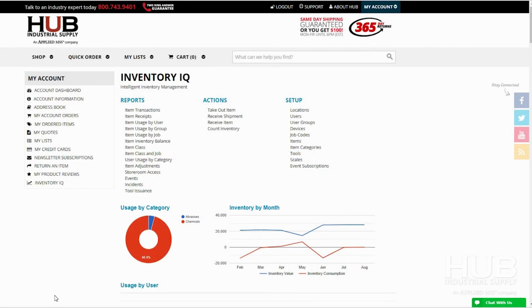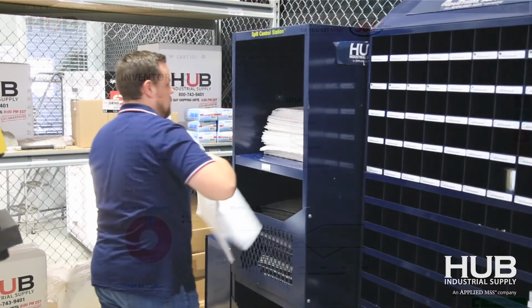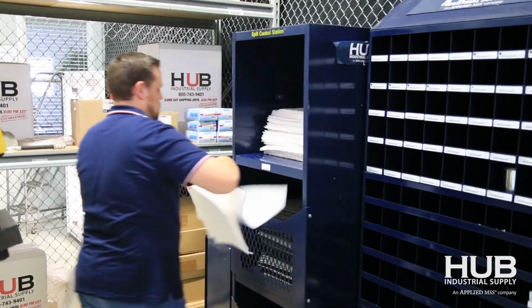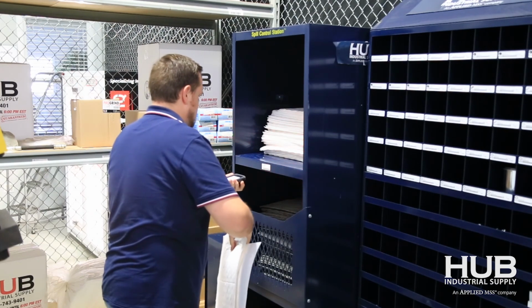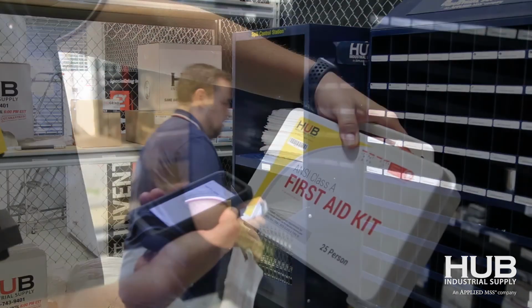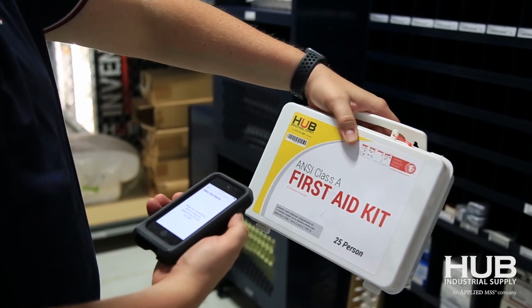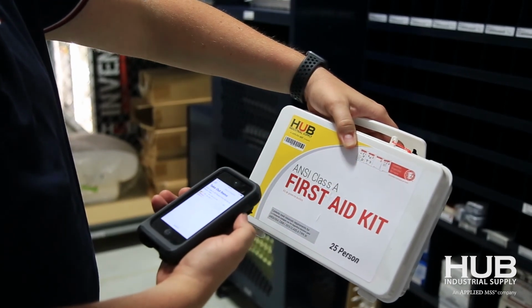The subscription feature within Inventory IQ can be used in a variety of creative ways to automate safety and management systems throughout your plant. For example, what if your environmental safety analyst was notified with an email anytime a spill kit was checked out of your storeroom? Or if your team's safety specialist got notified every time somebody checked out a first aid item?